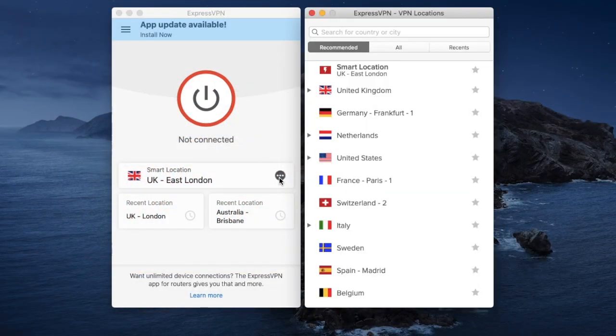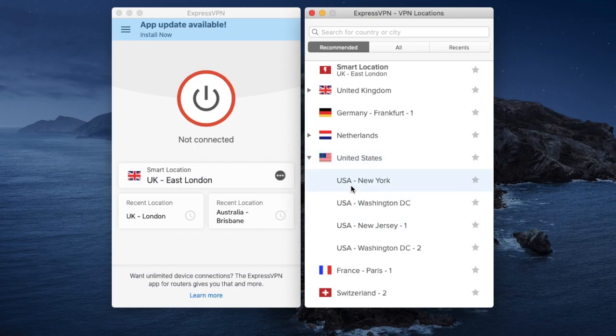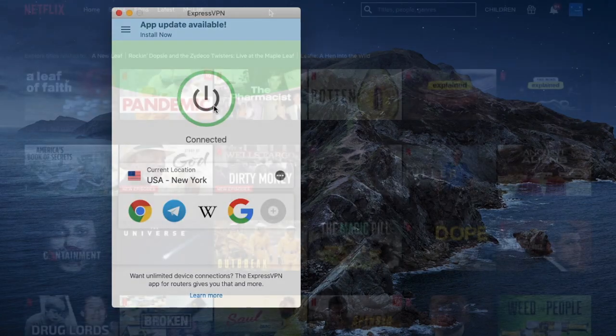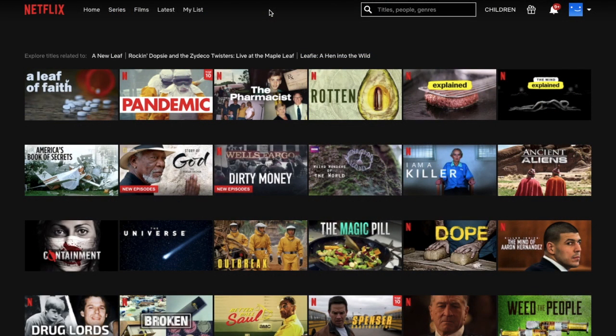But by connecting to a VPN, you can get around geo-blocking and connect to a server in another country, making it appear like you're in that country. And in this example, if I connect to America, I'll then have access to all the content from the Netflix US library. And this hack will also work on mobile devices and Fire Sticks too.